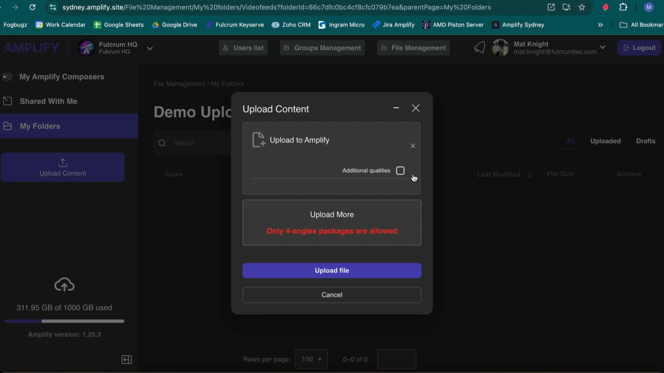It's important that if you want to have those additional qualities that you do it upon the upload, as there is no way to add additional qualities at a later date. For now, I'm not going to tick that and carry on.